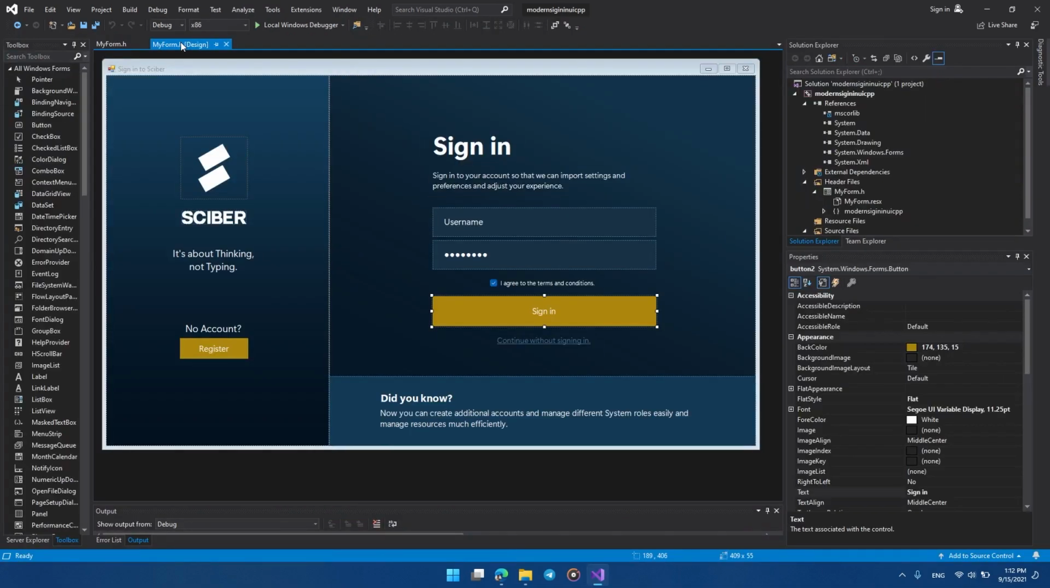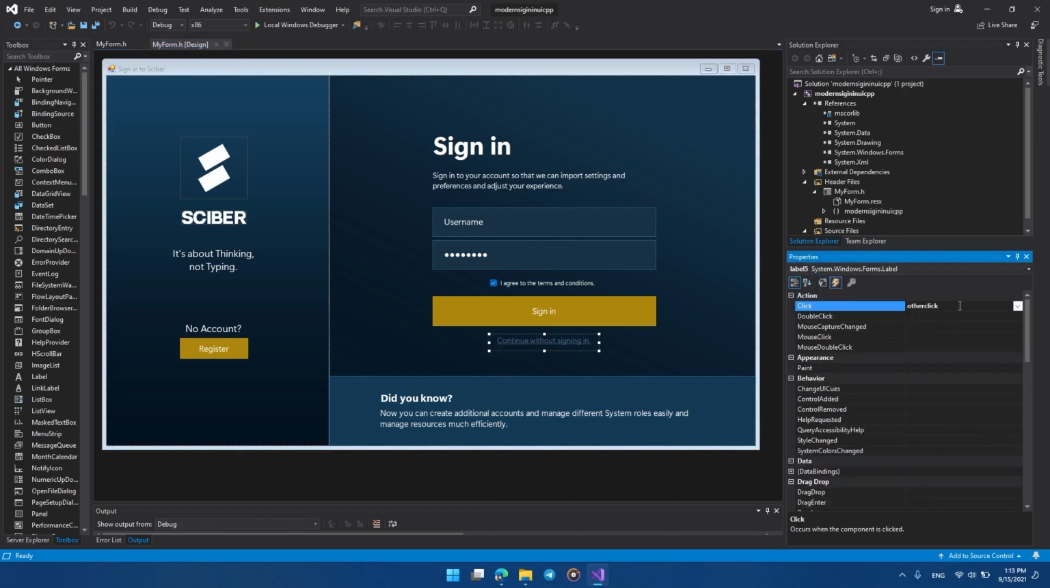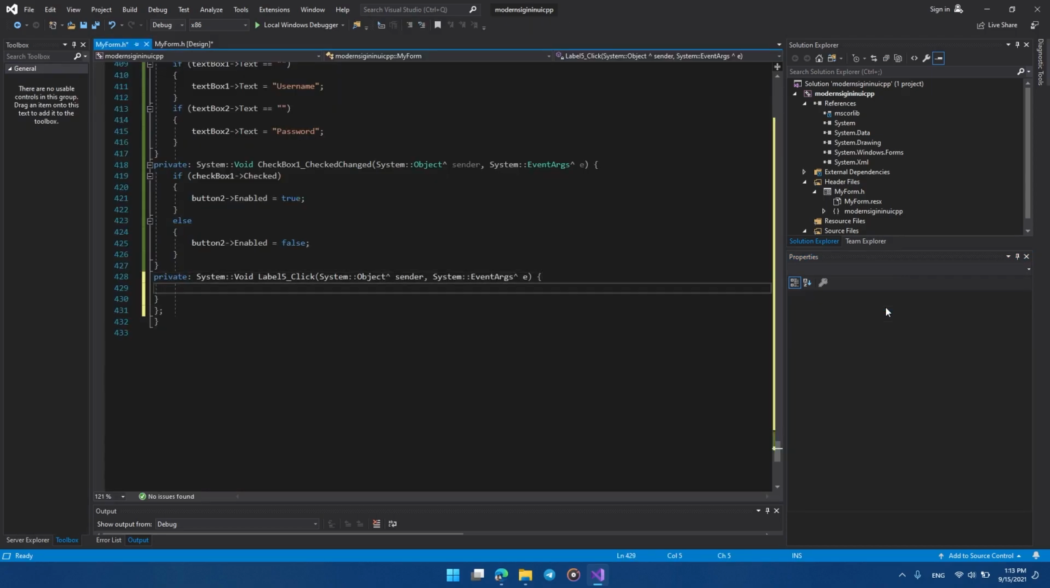Now let's code this label right here, which is the continue without signing in label. Actually, we need to create a separate click event for this label. We already created a click event for this label earlier when we selected all of the items and created the click event. So now we need to create a separate click event for this label. I will remove the click event from that label and hit enter to create another event handler for the label.